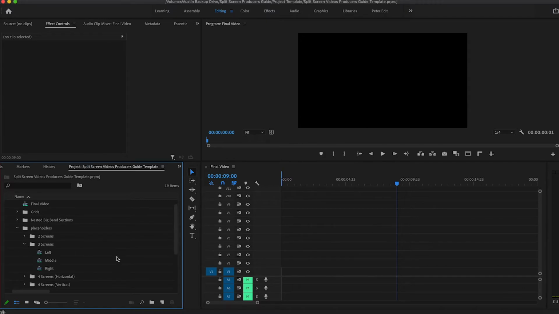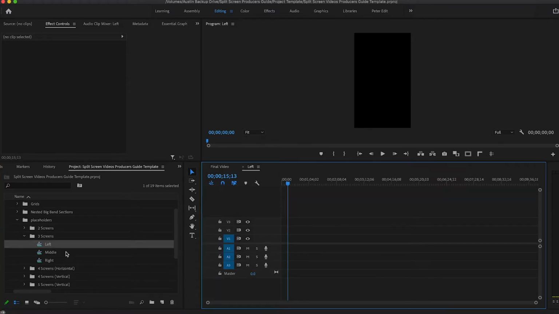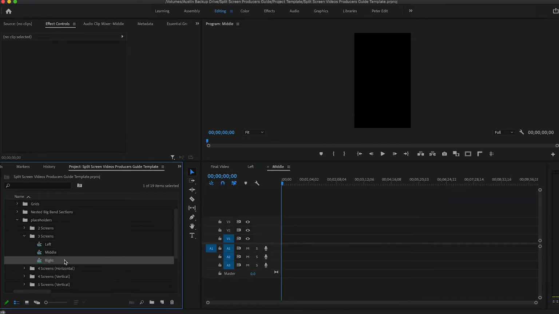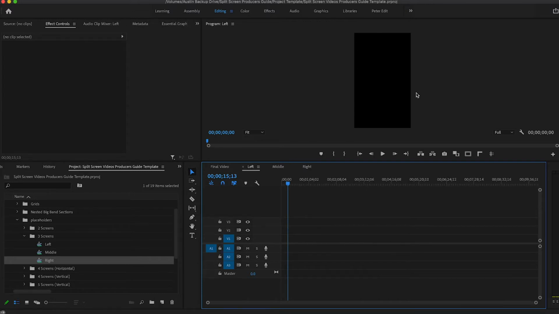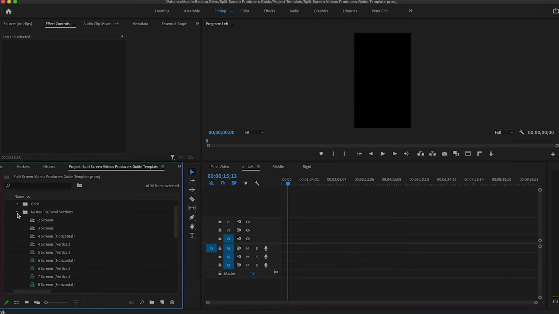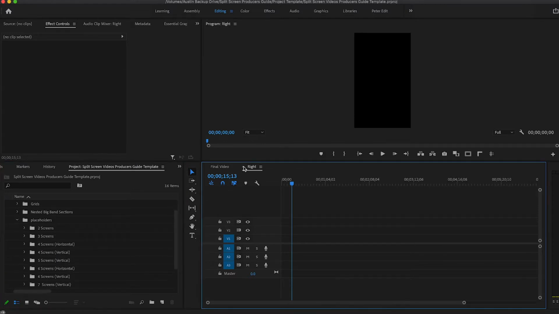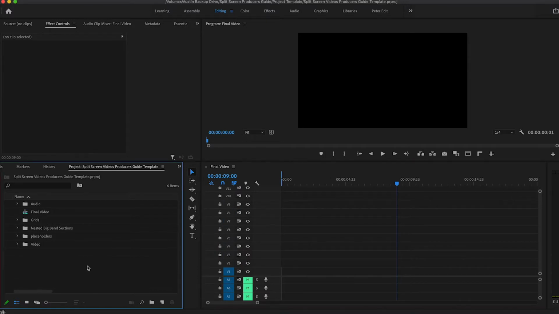So I'm just going to click on left, double click on these, middle, double click on right. And basically we're going to be able to fill this screen, and then it's going to pop up in our nested big band sections already placed where we want, and the grid is already going to be there as well. So I'm just going to close those up, and we're going to get started by loading in everything for our project. So I have a video folder here. Currently it's empty, but now it's going to be time to import our videos.